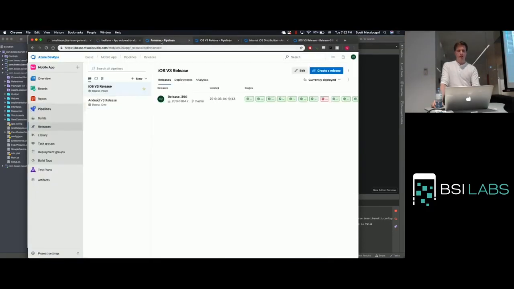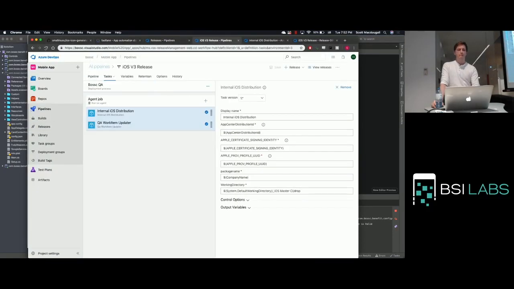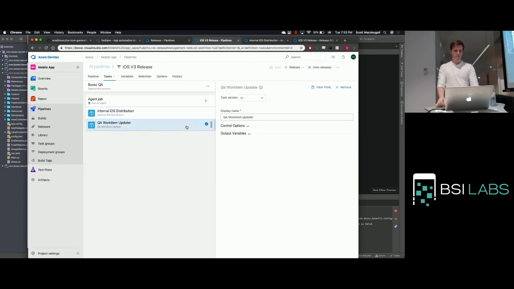So going back, Scott, just a question. Besides the colors and things like that, can you also change assets, like icons and pictures and things like that? Yep. So I'll get into that. iOS has a very tricky thing for that, but I'll get into that in a minute here. But just looking at my QA stage, there's also this QA work item updater.